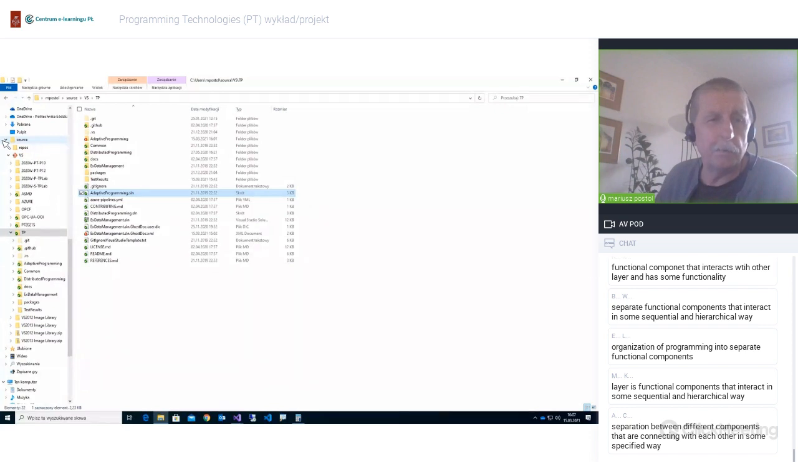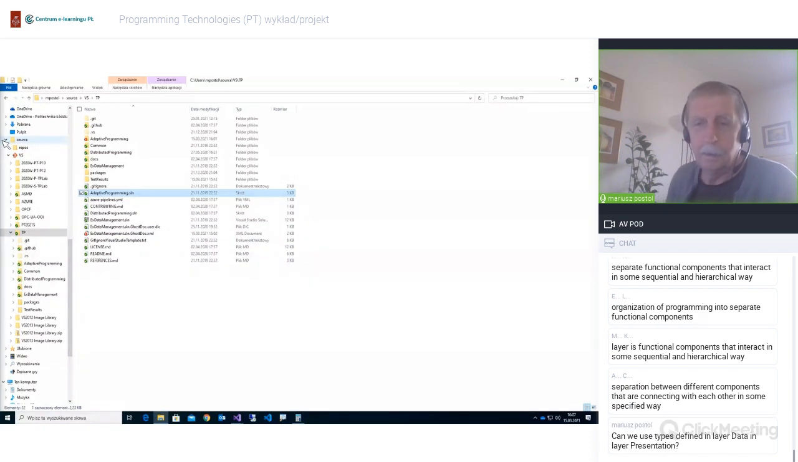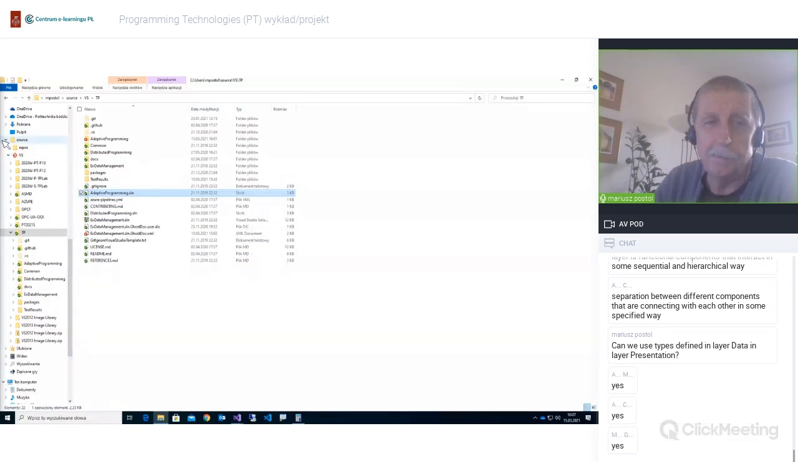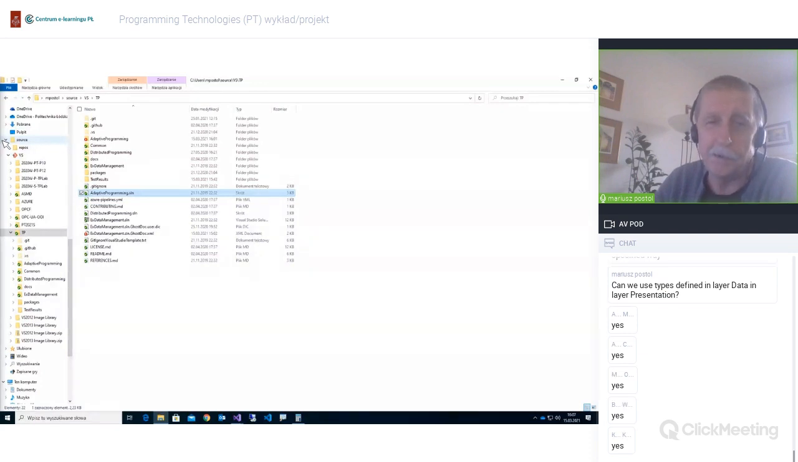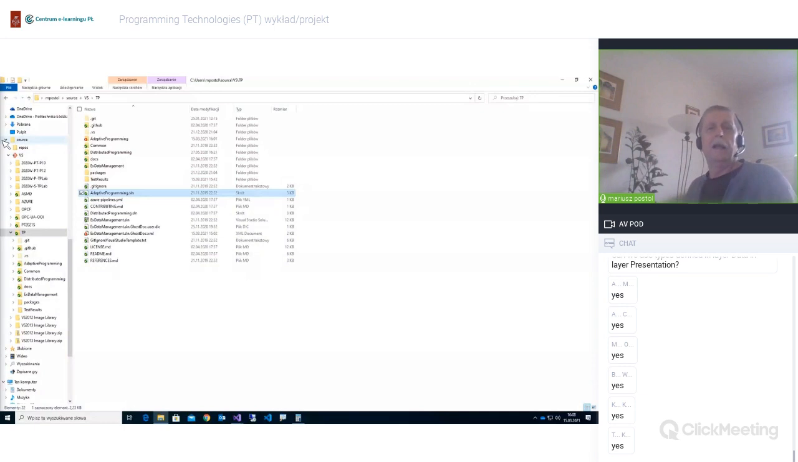So the next question for you is, can we use types? After that, try to answer this. Can we use types defined in the data layer in the presentation layer? It should be presentation layer and data layer, but it's just a typo.